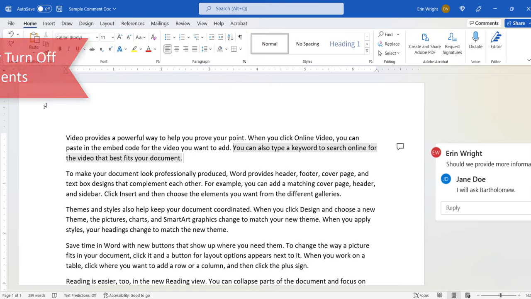Word currently offers an option to turn off modern comments. However, Microsoft said that it will remove this option in the future, so I apologize in advance if this feature is no longer available when you view this tutorial.